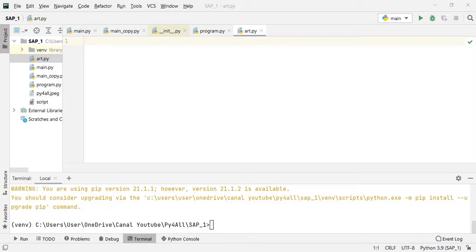My name is Thais, and in this video I'm going to show you how to transform a photo into an art text with Python.